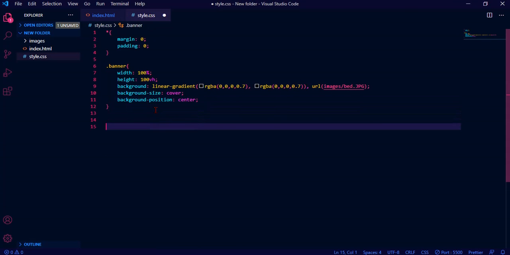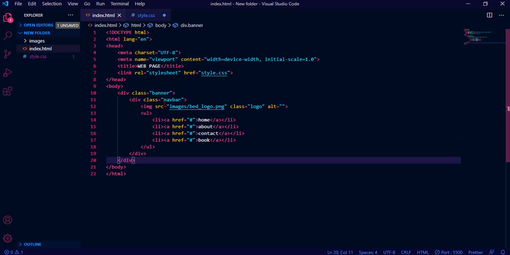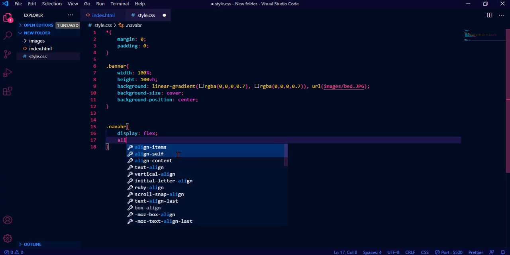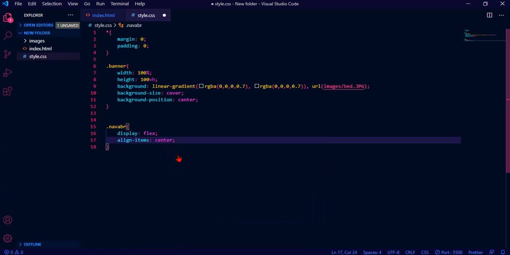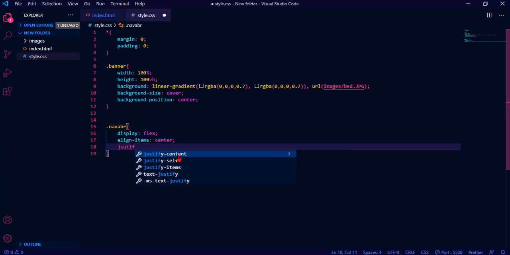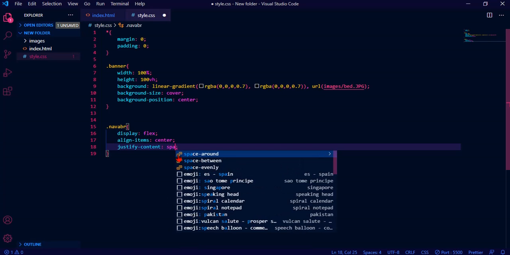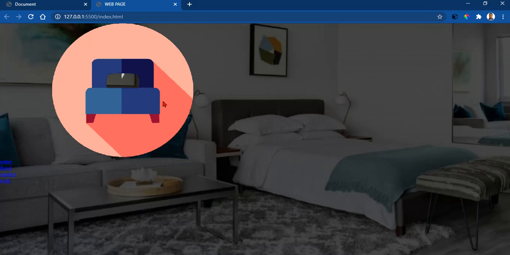We'll style all that. So let's select our navbar. Then we have it, what's explicitly stated here, navbar. So we are just selecting it. So let's just say we have a display property of flex. Then we are going to align our items to the center. Then we have justify content, let's just say space around. Then let's save and see what is happening.